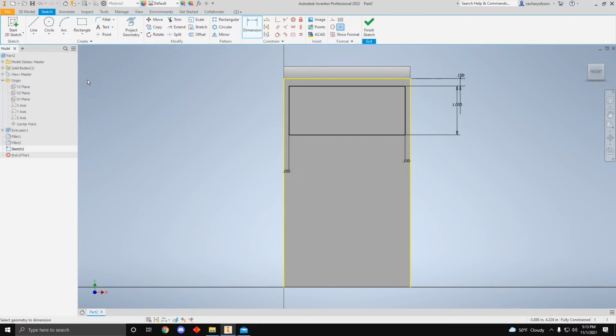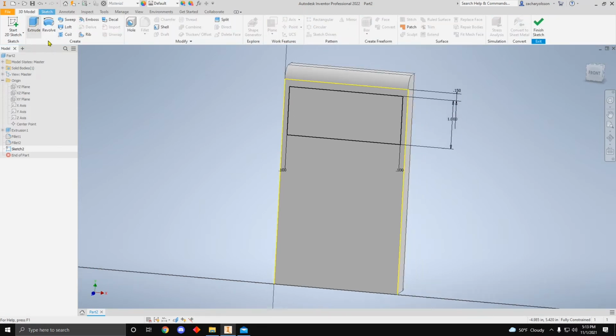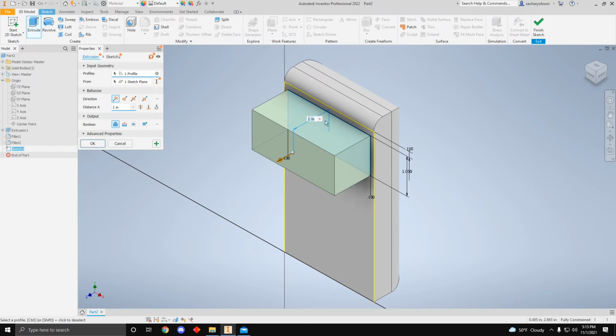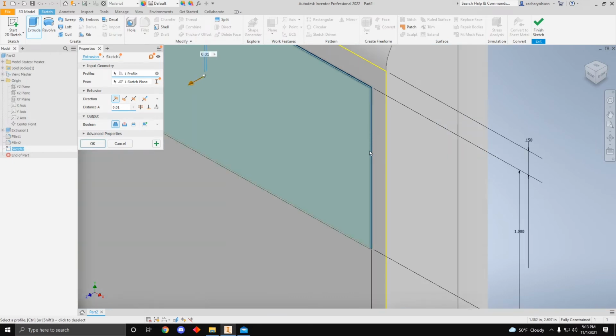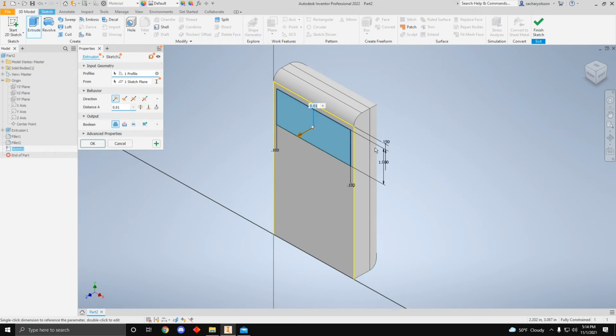So that's where our next skill comes in. We're going to go back to 3D model, back to extrude, and this is going to pop up because that's the distance we've used. And obviously we don't want it to be an inch. We probably want it to be 0.01, just barely. And we don't want it to be positive. You can see that little edge there, it's coming at us. We don't want it to come at us, we want it to go back into the phone.